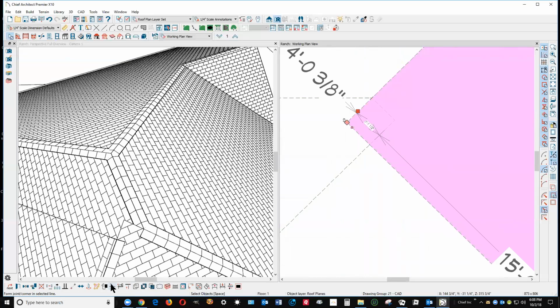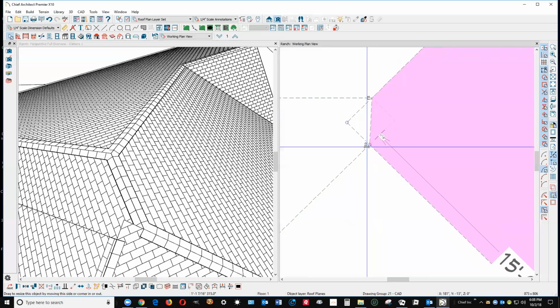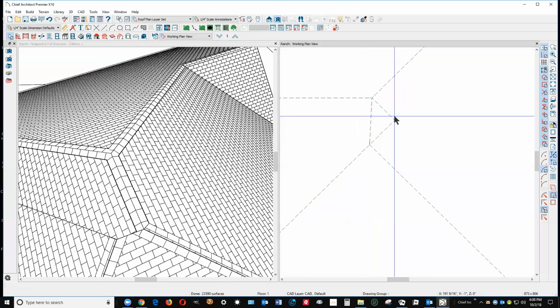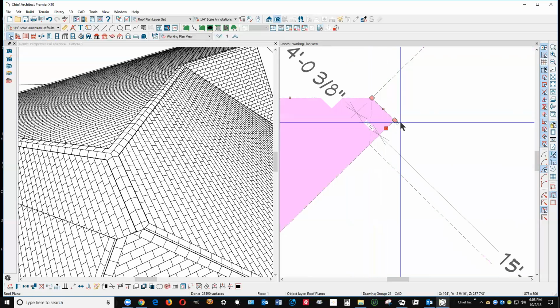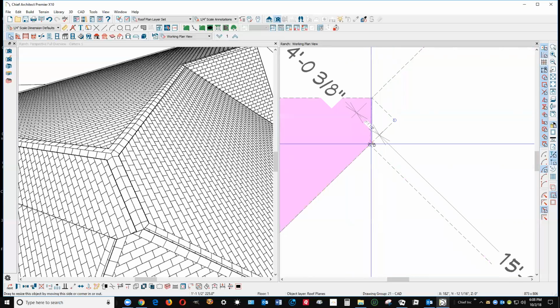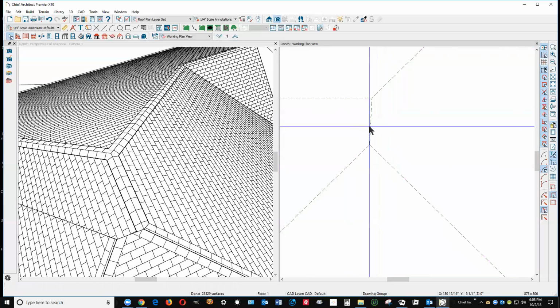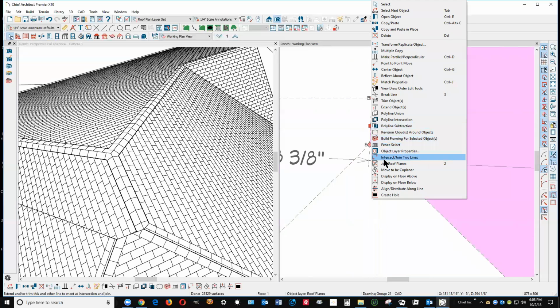Use the break line tool. I thought maybe there's going to be a ridge there. Now I'm certain of it. So there's half the ridge. And here's the other half. We'll just get that close and then finish it up with the join roofs tool.